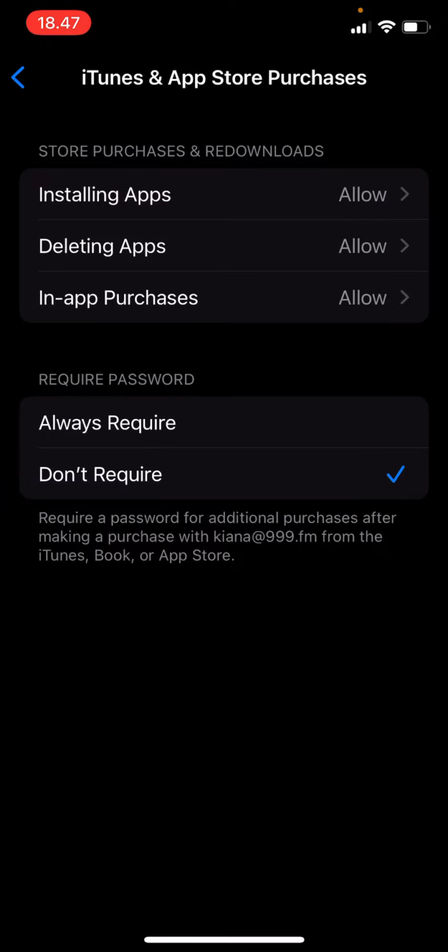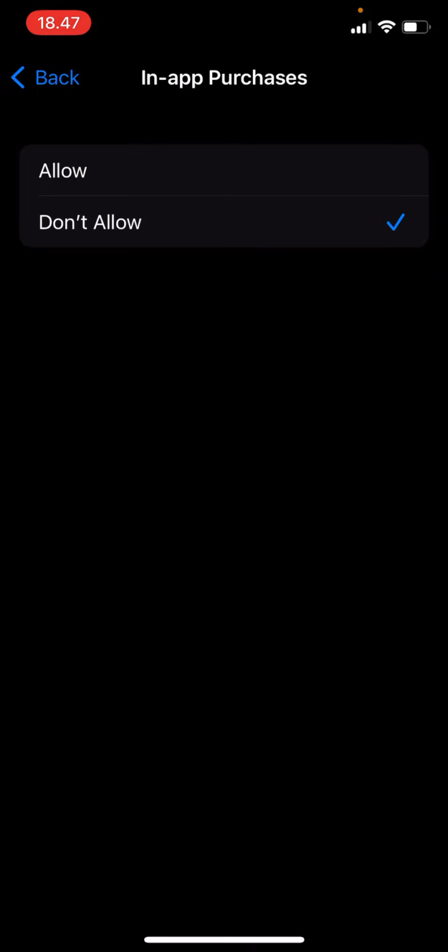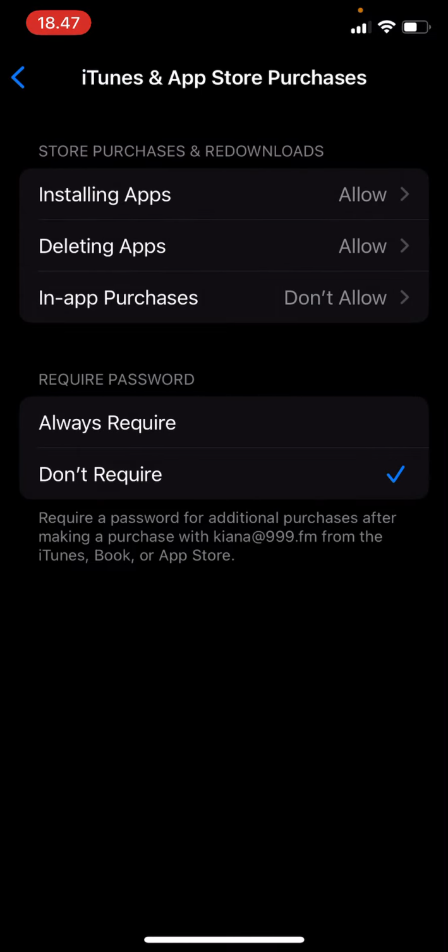So for instance, if you don't want in-app purchases, you're going to go to Allow and press Don't Allow, so you don't purchase anything from within that application. But to be even more safe, you're just going to press Always Require. So when you download an app, it'll require you to type in a password before downloading, so you don't accidentally download or even buy an app on iTunes, on the App Store. But that is basically it.